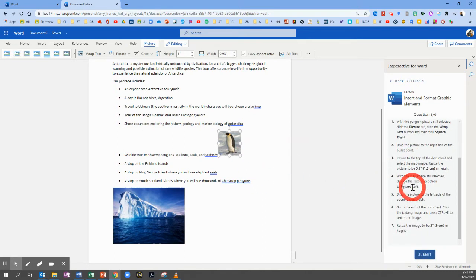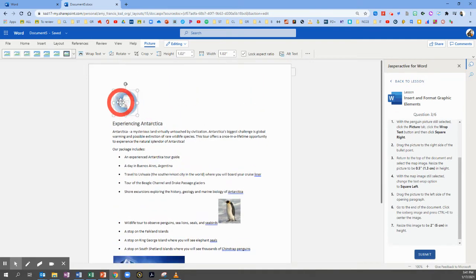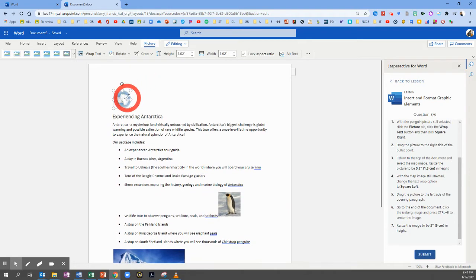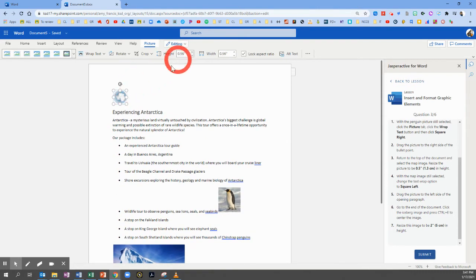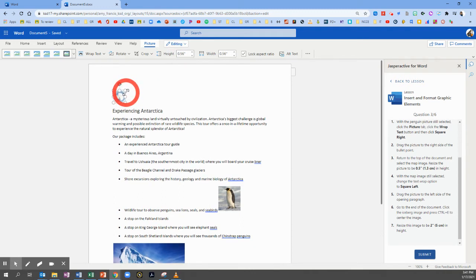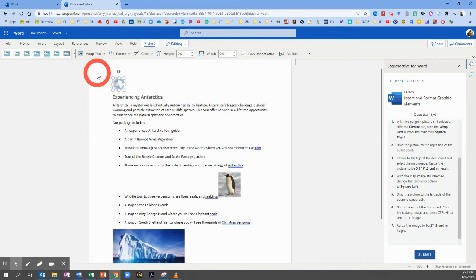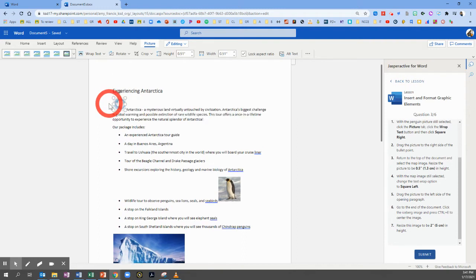We're going to return to the top of the document and select the map image. We want to resize the picture to be 0.5 inches in height. So hold that Shift key, make your picture approximately 0.5 inches. Holding the Shift key will ensure that it keeps the right ratio. All right, and then with that map image still selected, we're going to go to the wrap text tool and choose square left. We're going to drag this picture of the map to the left side of the opening paragraph. So drag it to Antarctica.